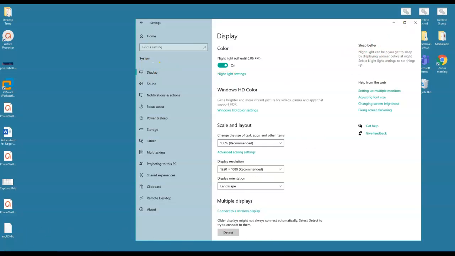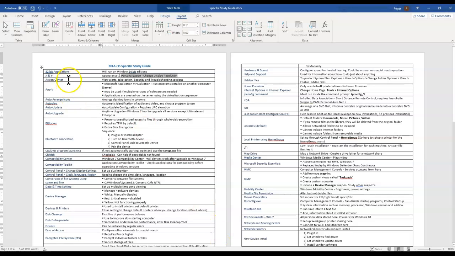Alright, I think we'll cut this one off here and we'll pick it up on the next one. We'll pick up the Action Center.